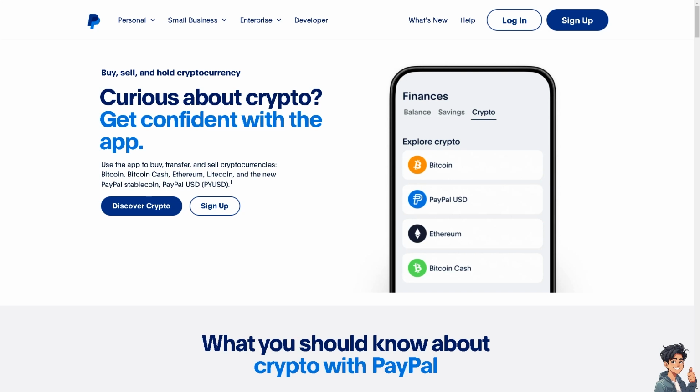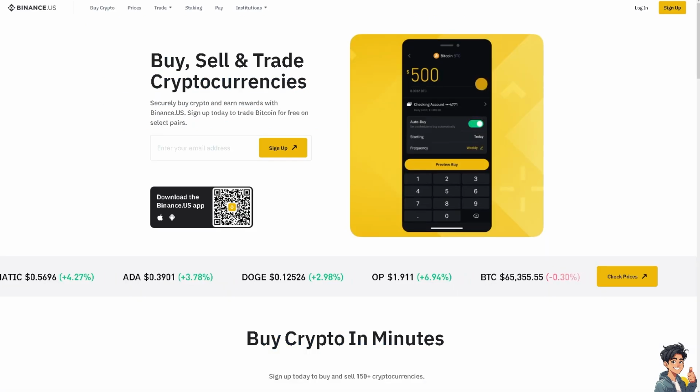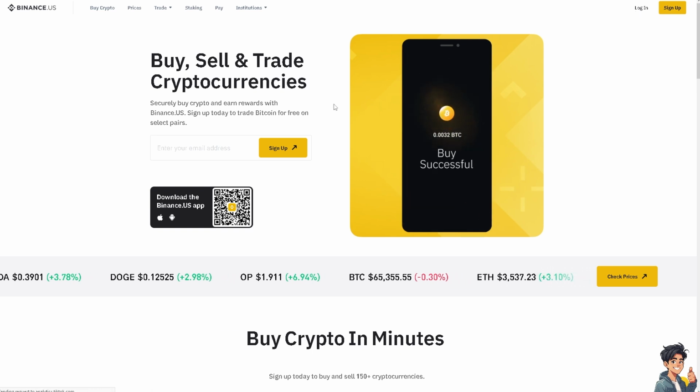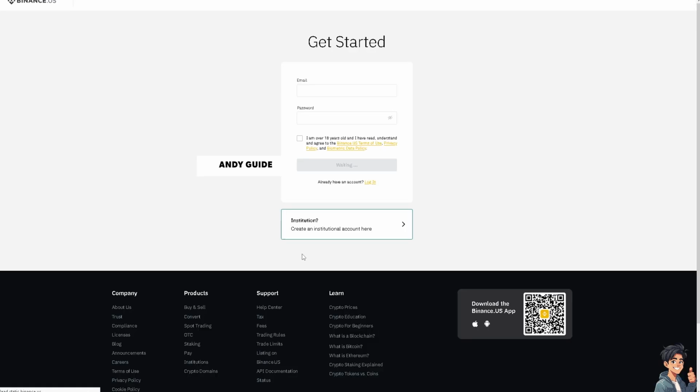In today's video, we are going to show you how to connect PayPal to Binance. Let's begin. Now, the first thing you need to do is to log in using your credentials. If this is your first time here in Binance, click the Get Started option. And from here, just follow the on-screen instructions and you're good to go.